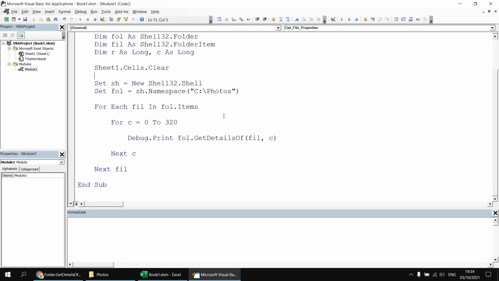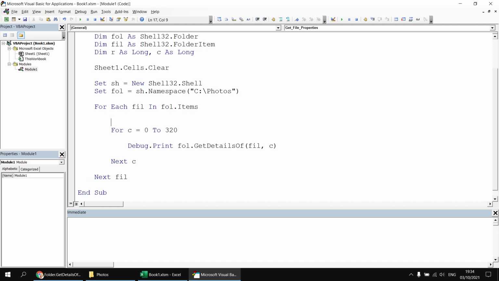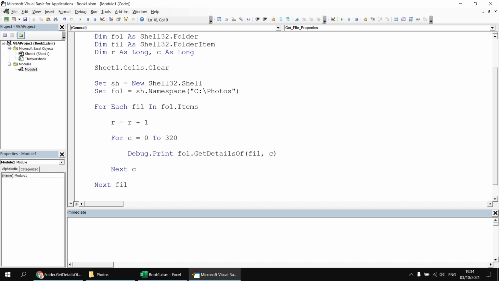Then inside the loop, each time I encounter a new file, I'd like to increment the value of my r variable to indicate that I want to move on to a new row. So I'm going to say r equals r plus 1. And then rather than debug.printing something, we're going to assign a value to a cell.